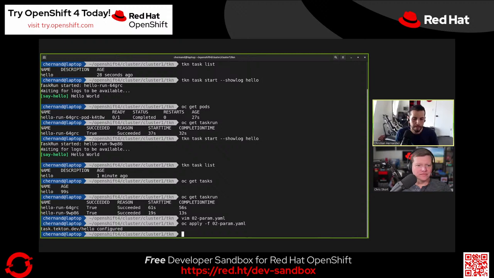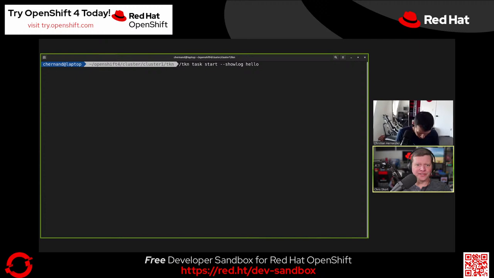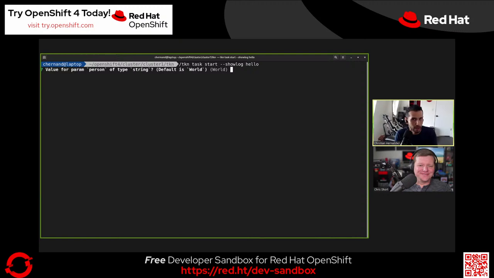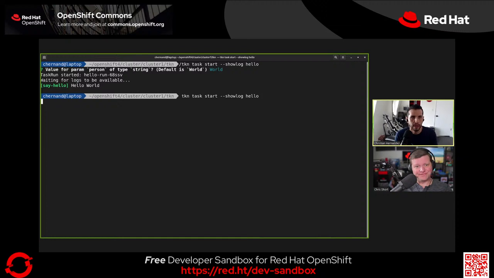Tekton, let's do a task run. Where am I? Let's clear this screen here. It's getting pretty far down there. So now when I start the task, it'll ask me, hey, you need a parameter. You didn't specify one. The default is world, right? And so if I press enter, it'll just say hello world. There you go. Right. If I run it again, I can say hello, Christian.